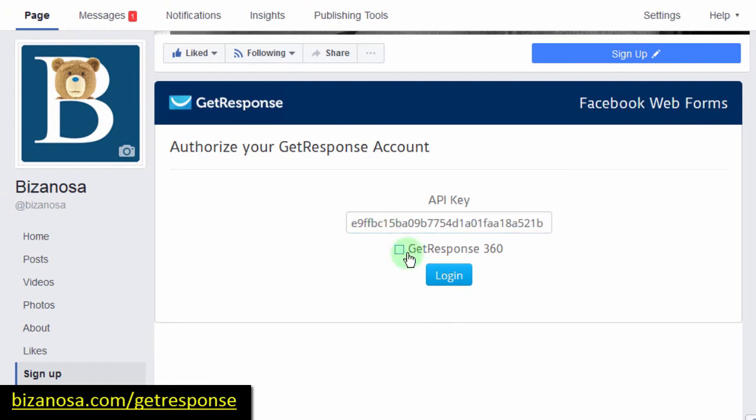So down here you can see we have this Getresponse 360. So Getresponse 360 is basically enterprise email marketing solutions from Getresponse. So if you want to know more about this Getresponse 360, you can just Google about it online. You can Google for Getresponse 360 or Getresponse Enterprise Solutions. So I'll just click login.